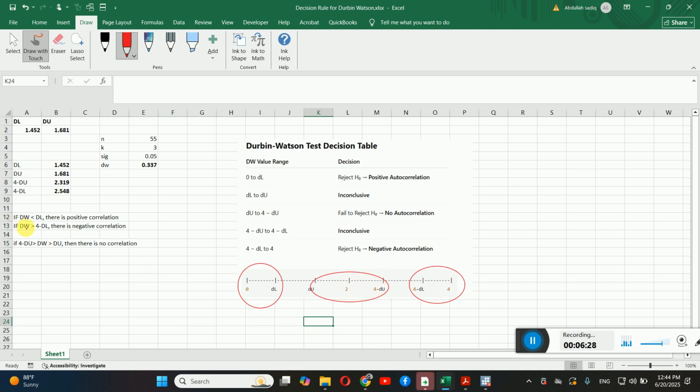Look and see: if the Durbin-Watson value is lower than the DL, it is here, then you can say there is positive correlation. If the Durbin-Watson value is greater than 4 minus DL, in this range, then you can say there is negative autocorrelation. And if the Durbin-Watson is in between 4 minus du and du, you can say there is no autocorrelation.